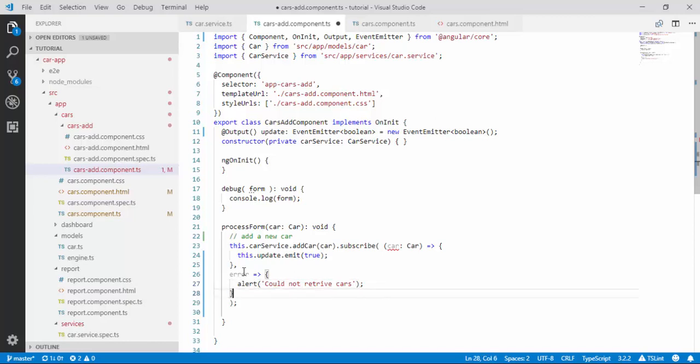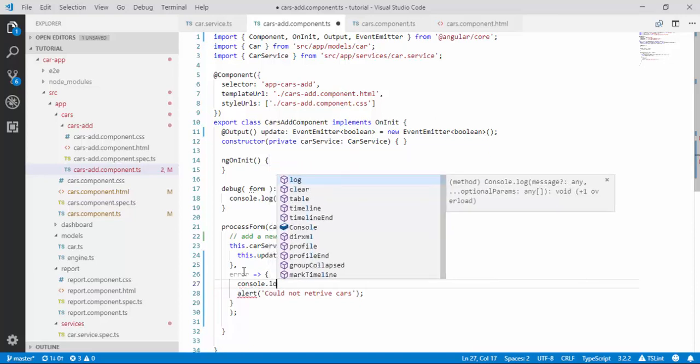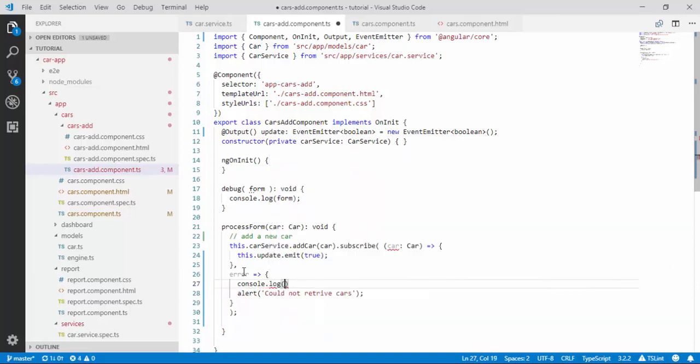And if you want, you can also log the error.